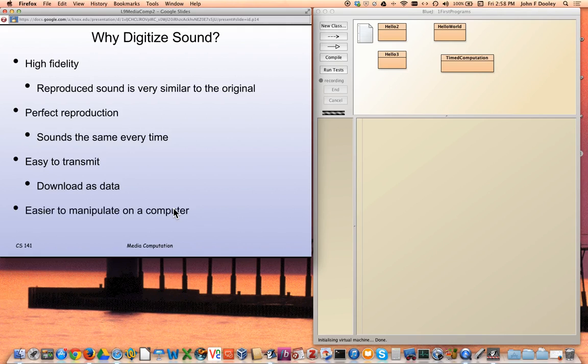And it's also easier to manipulate. It's just bits, just numbers on the computer, so it's very easy to manipulate the sounds if you want to make changes to the recording, which is sort of the bane of lawyers, because you can make changes to the recording itself.